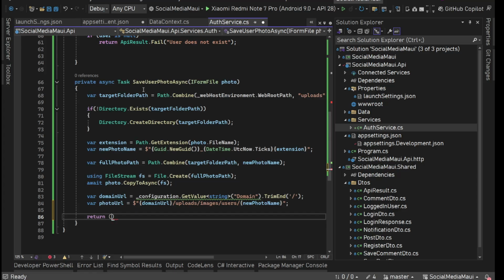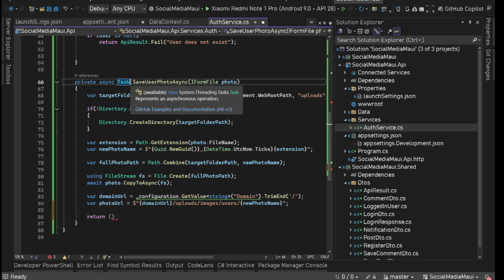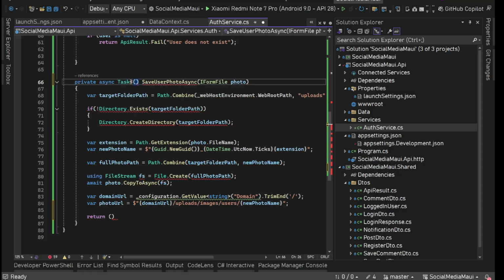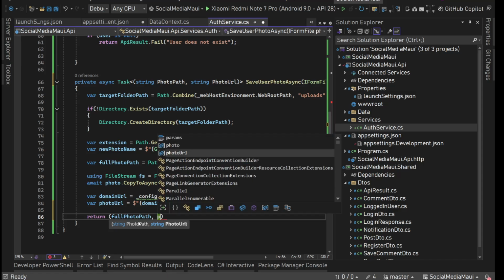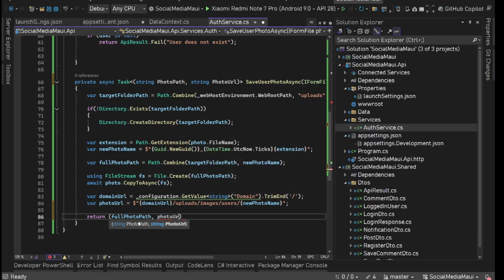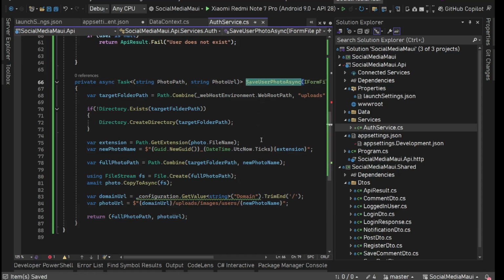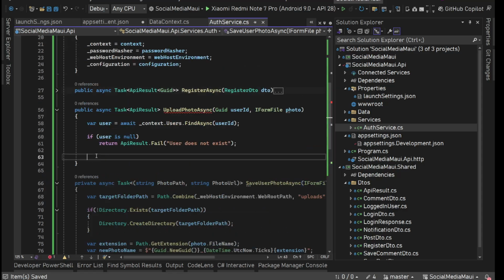For this, let's use a value tuple here. So here we'll say Task of it returns two things. One is string photo path, second is photo URL. Okay, so from here we'll return full photo path, comma, photo URL. Now we can use this SaveUserPhotoAsync method here in UploadPhotoAsync.